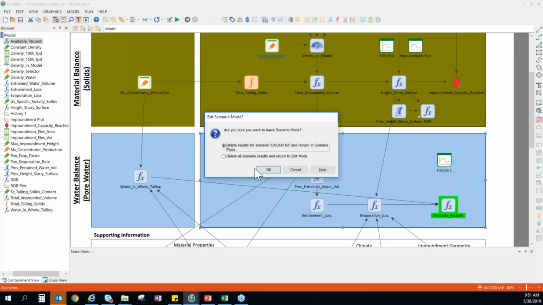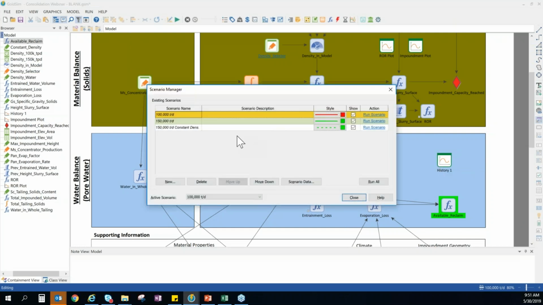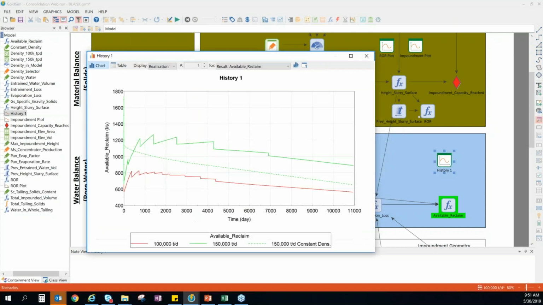So I'm going to exit out. I hit F4 to go back into edit mode, delete everything. And now F7 brings us into the scenario manager, and I run the model again. And now we should be able to look at a comparison here.